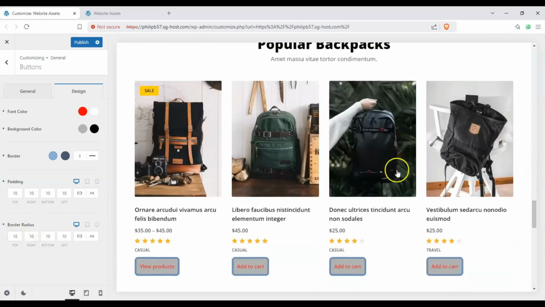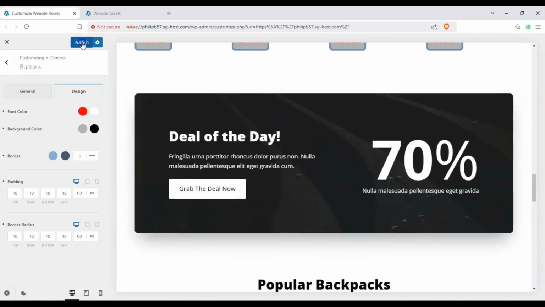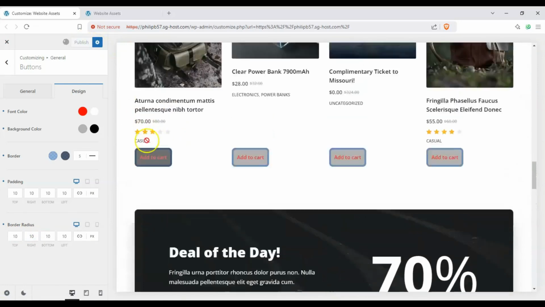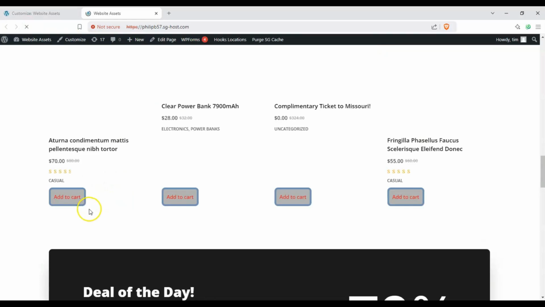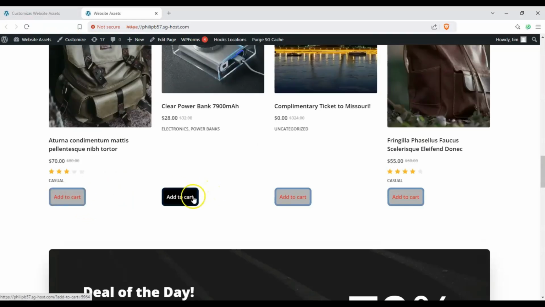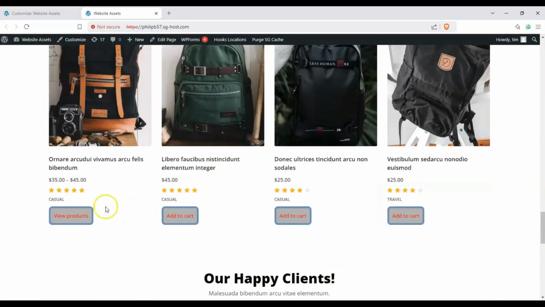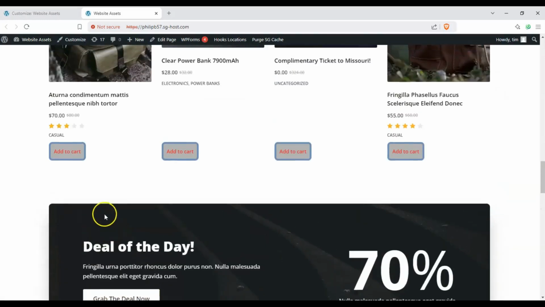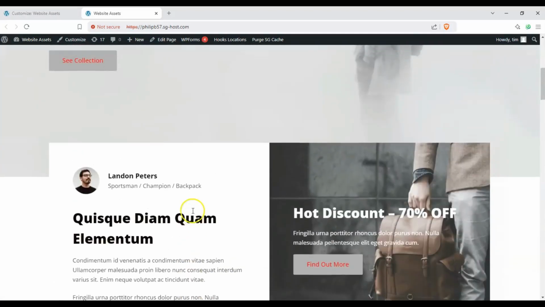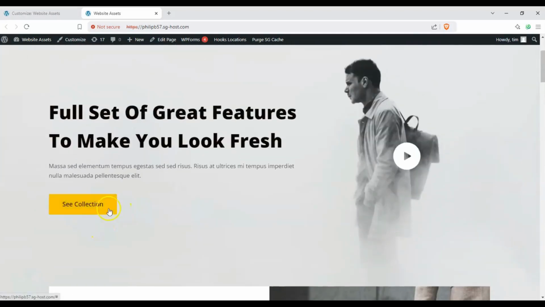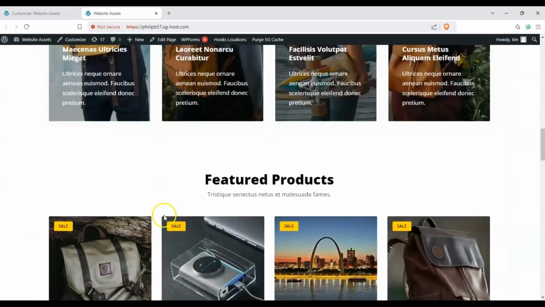So once we're happy with that, let's go ahead and click on Publish. And that should save our changes. Okay, we're back on our site. Let's go ahead and reload it. And you can see now that we've customized our buttons on the whole website. So this applies to the whole website, not necessarily our products, but for all buttons on our site. So you can see even this main one here, the colors changed a bit.